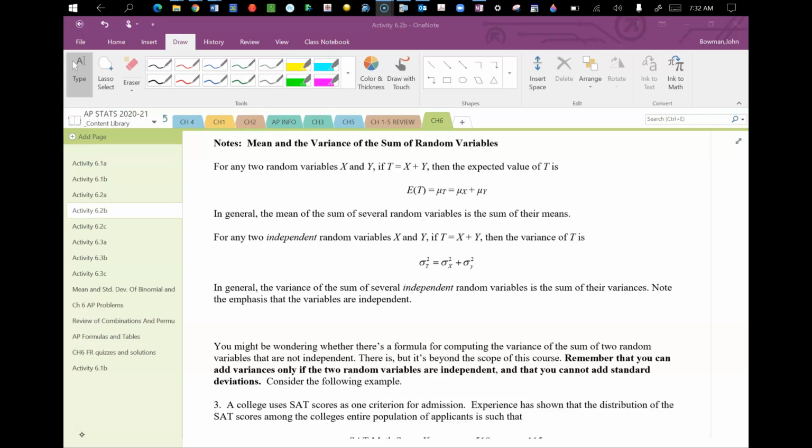So to summarize what we just found with this example, if we have any two random variables x and y, and we add those two random variables to form a third random variable t, the expected value, or the mean of the random variable t, is the sum of the means of the two random variables x and y. We can extend this to as many random variables as we want. In other words, if we added 10 random variables to get a new random variable, the mean of the new random variable would be the sum of the means of the previous 10 random variables.